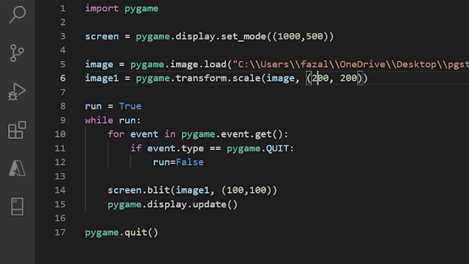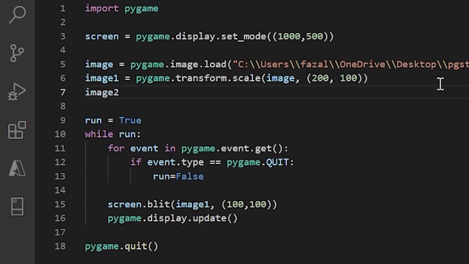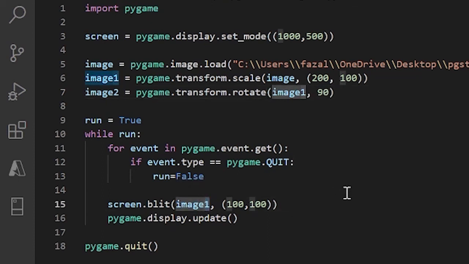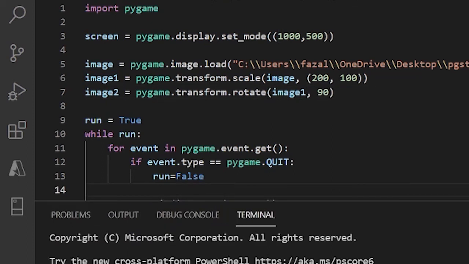And now let's get on to rotating this image. I'll switch this around to 200 and 100 so it looks a bit more pleasing. And next, I'll do image 2, and I'll set this one to pygame.transform.rotate. And in here, let me pass in image 1, and after that, I'll pass in the amount I want it to rotate, so I'll say 90 degrees. Now, let's blit image 2 to our screen instead of image 1, and let's try running this. And you see, this image has now been rotated 90 degrees, and the rotations are counterclockwise.